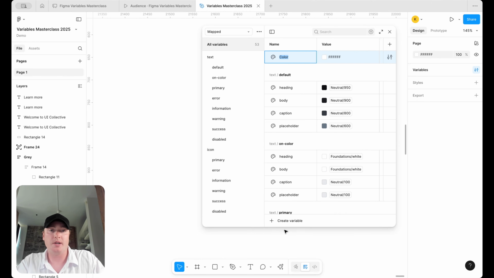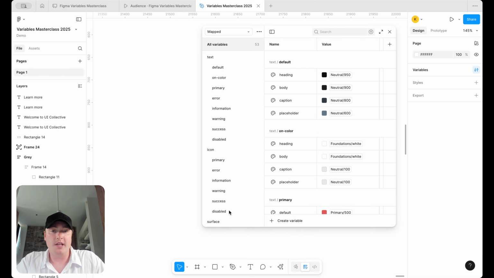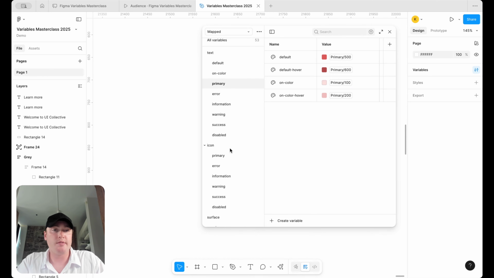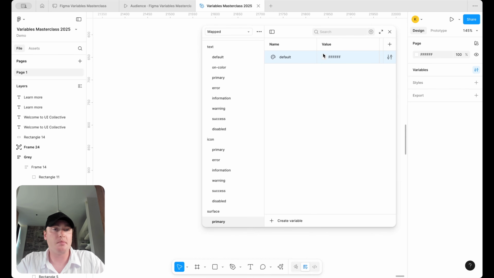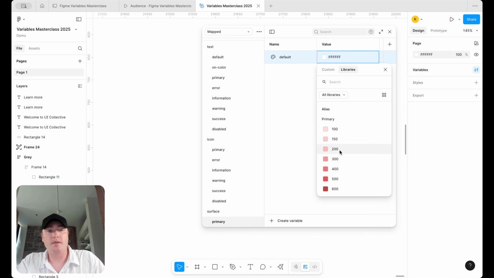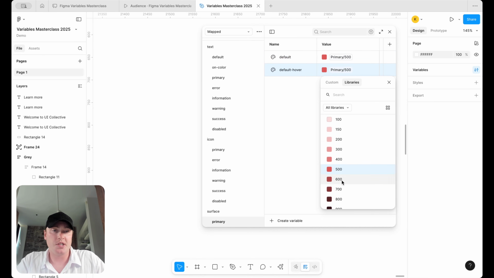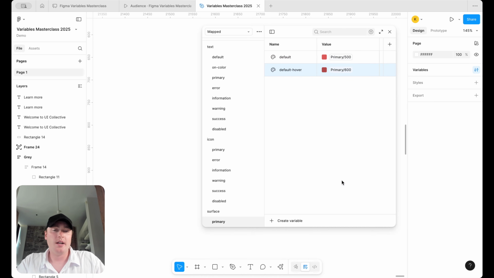Let's create a surface grouping. Surface, primary, default. That's it. What do we have for our primary default? We have a 500. Why not make it the same thing? So primary 500, default hover 600. That's simple. Now you're probably asking, is Kirk, what about our on color? Does a surface need an on color?